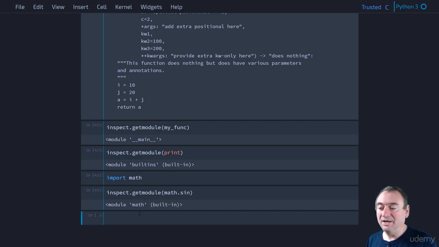Then it tells us that math.sin is in the math module and it's built in. Now again, it's useful for the example that you've got a function, you don't know where it is, so you can find out its name, you can find out its code, you can find out where it was defined. Kind of useful stuff. You can find out about its parameters, about its annotations, its docstrings. So there's a lot going on with introspection that you can do.